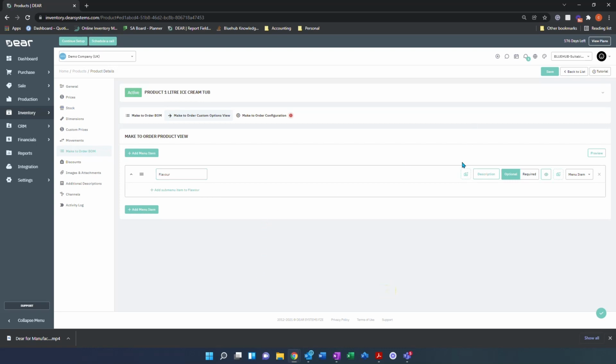From here, you can then add a photo, should you wish, or even a description of this menu, and you can define if it's optional or required. And then you're able to define if it's a menu item, a choice, or a custom element. At this point, we just want to go with menu item. Once we have done that, we can then proceed to add the actual options the customer has to choose from.